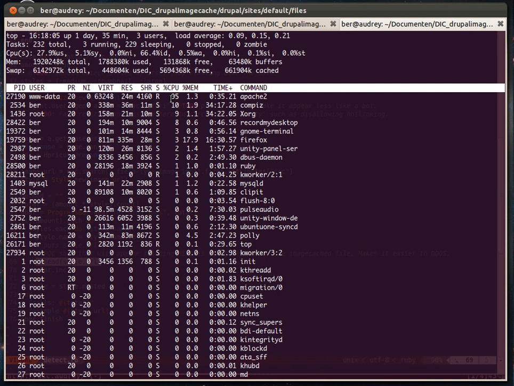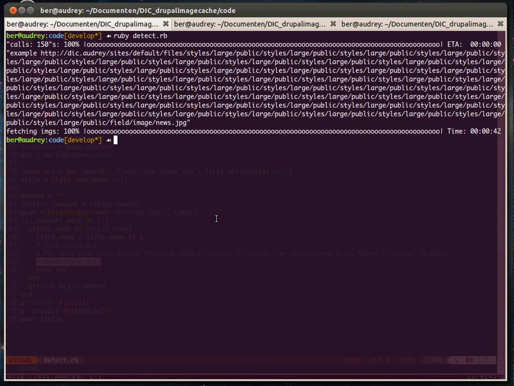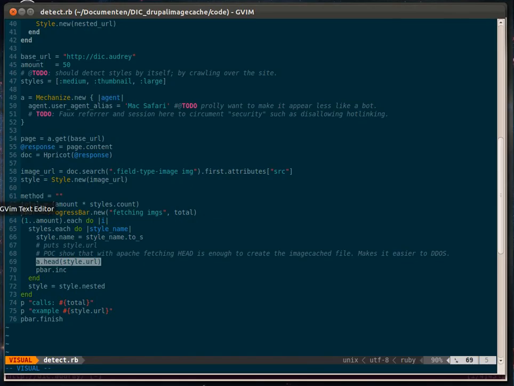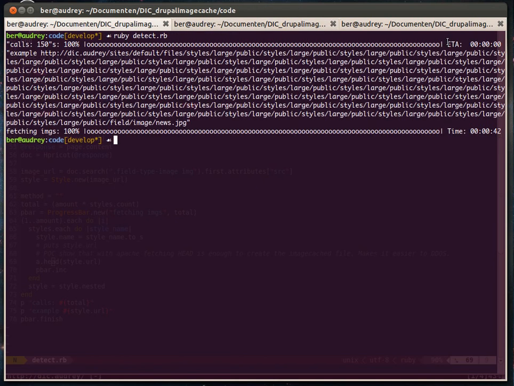CPU is pretty high already, one thread in Apache, and we're running through it, and there we are. It took about 42 seconds to do all this, and to make 150 HTTP calls, which is a pretty low amount. We only did a HEAD call, so we didn't even pull in the image. We just called the head, so we hardly need any bandwidth on our side. And the server has been near 100% CPU for about 42 seconds.